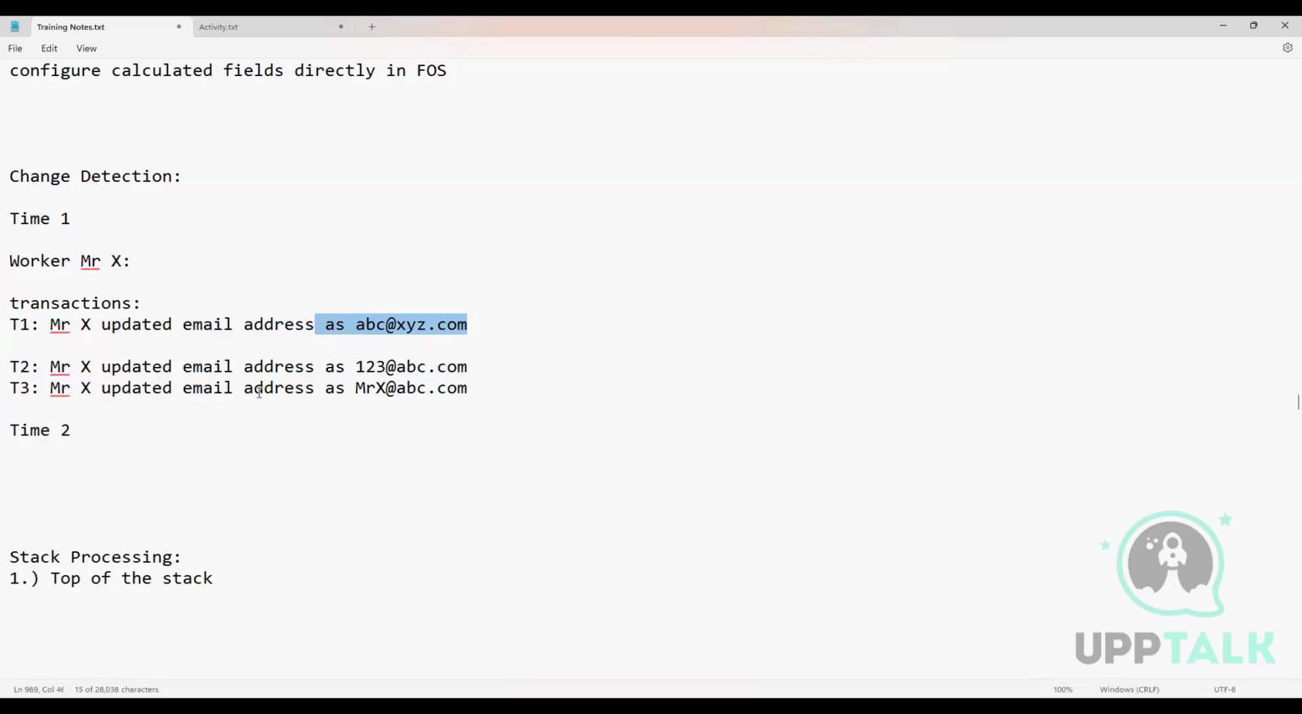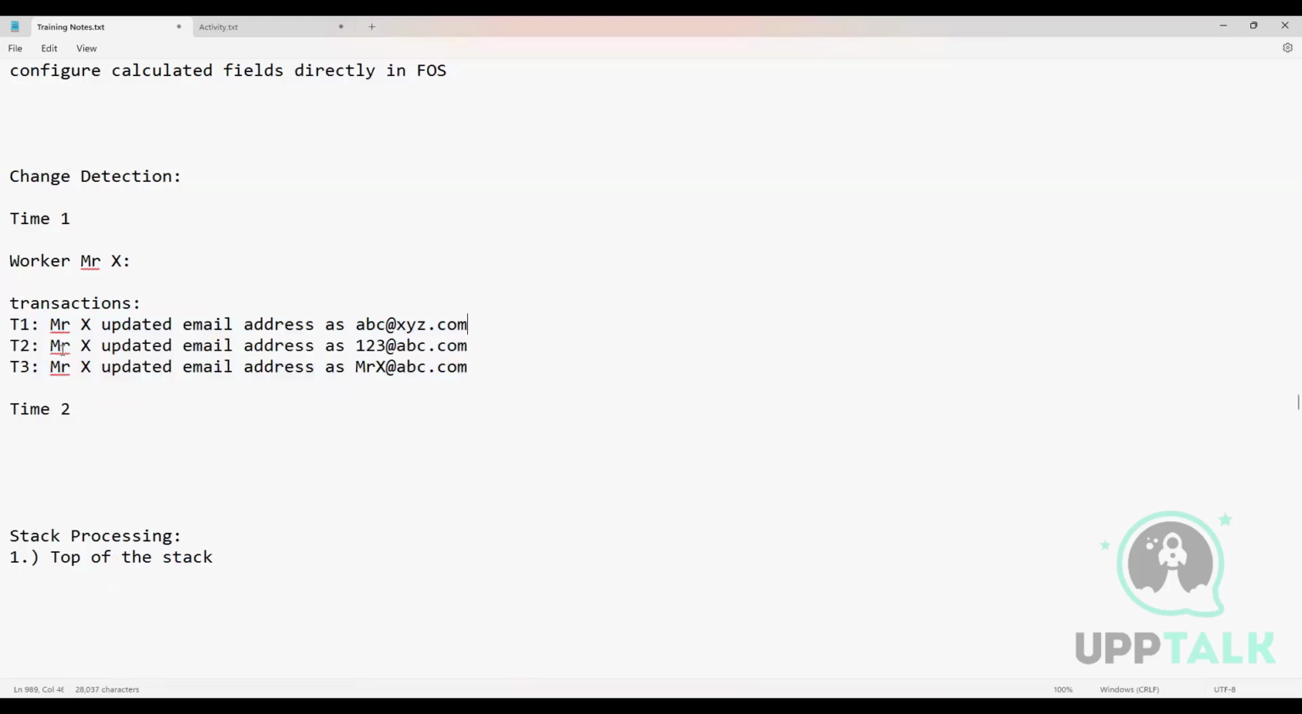What I mean to say is, in these two time frames Mr. X is updating a lot of things. He is doing a lot of transactions in his profile. Here I'm just considering three examples, three transactions, T1, T2, T3, that Mr. X has performed in his profile.